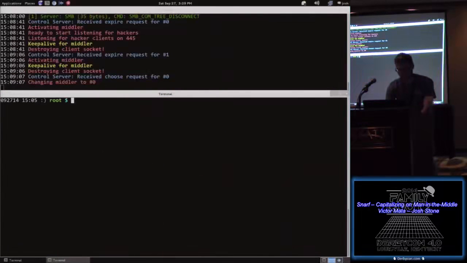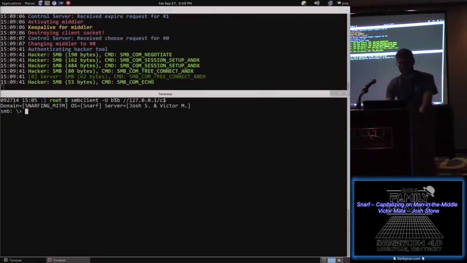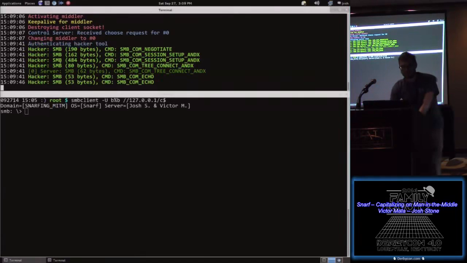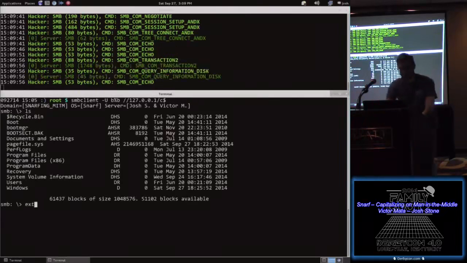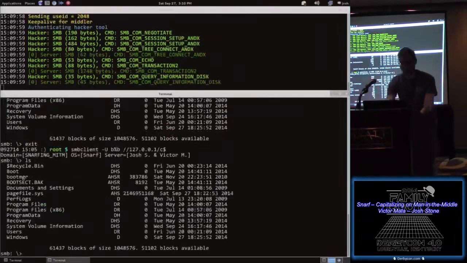So if I do an SMB client, and I specify my username is just B and my password is B. Remember, I was logged in as Josh, the Josh account in the Josh O domain. So this is definitely not the right username and password, but it doesn't matter. I can go to 127.0.0.1 and I just pick the $C share. You can see here up at the top, we've got a hacker tool that we have now authenticated, and we see that the hacker speaks SMB and the server responds, and we're now communicating in that old session that has been given up by the client. And this works interactively. I can do anything that I want in here, and I can exit, and I can start it again, and I can continue using this.